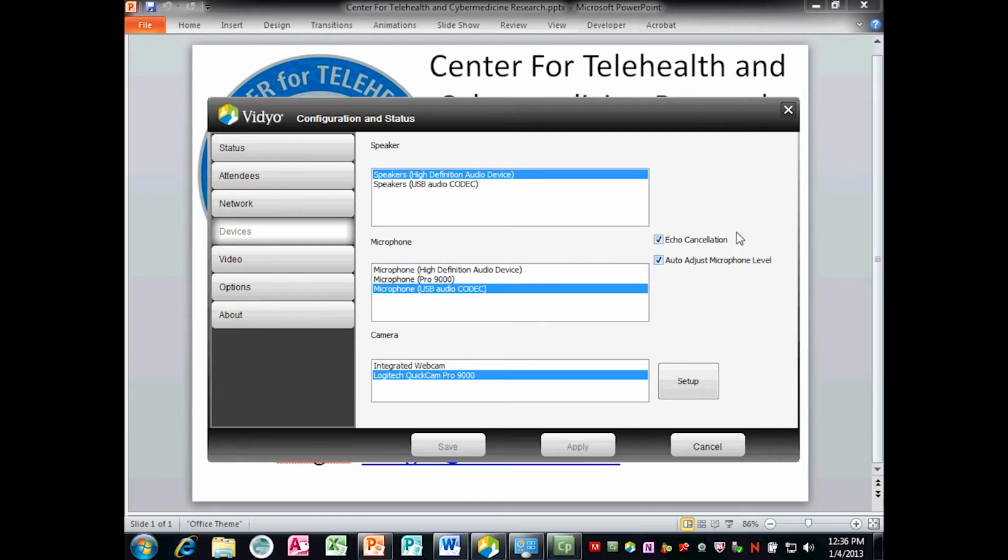Another thing we need to make sure is checked is this echo cancellation box over here on the right. That will help improve the audio quality of your video conference. Once you have the settings the way you would like and the correct device is selected, select Save, and this will save your settings to be used with Vidyo.